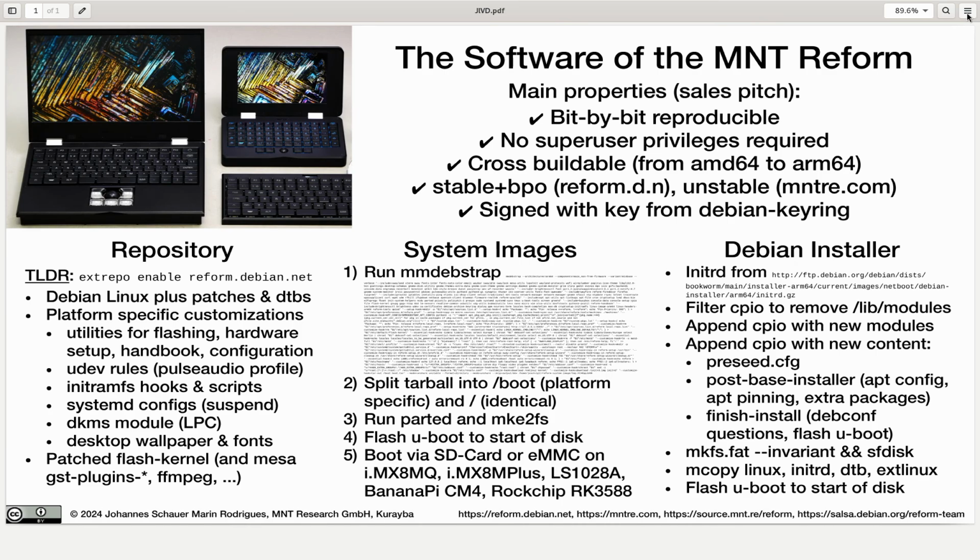Our stuff is always bit by bit reproducible. All the packages, all the images, given the same input. The repository packages, the system image we build, as well as the Debian installer, is always bit by bit reproducible. To run any of this, you need no sudo ever at all. Of course, unless you install mmdebstrap, you need to sudo apt install, but other than that. Things are cross-buildable. We cross-build regularly the Linux kernel on AMD64 to ARM64.